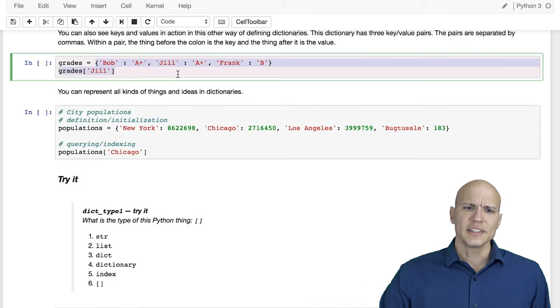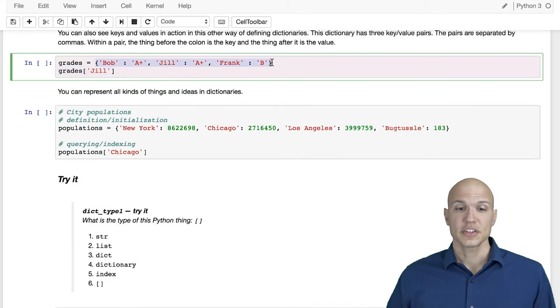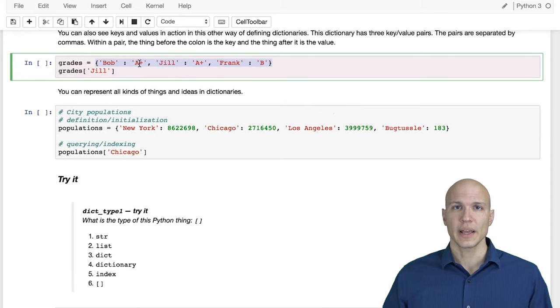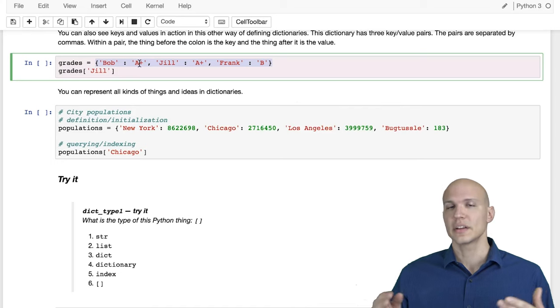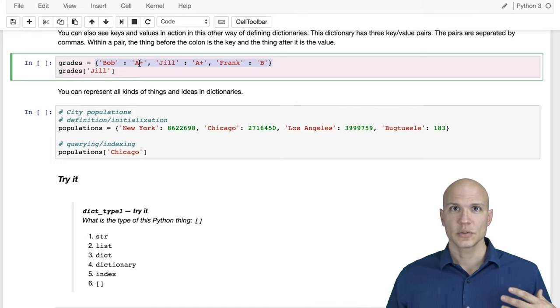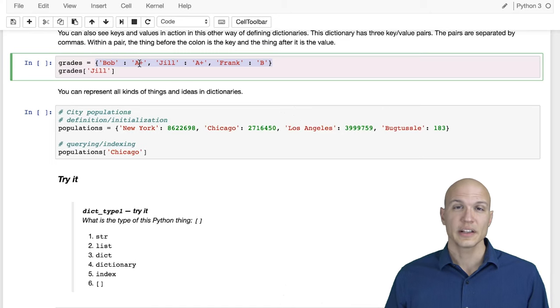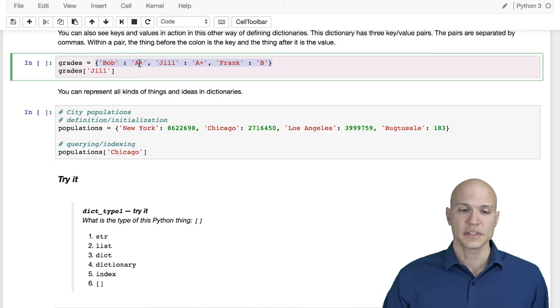This is like an alternate syntax for authoring dictionaries. Instead of, when we built a list, we would have like a thing, then a comma, a thing, then a comma, a thing, then a comma. So a list was a bunch of stuff. A dictionary is a bunch of pairs of stuff, key value pairs specifically.